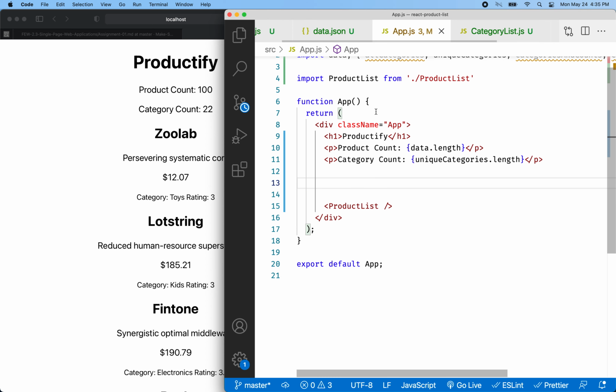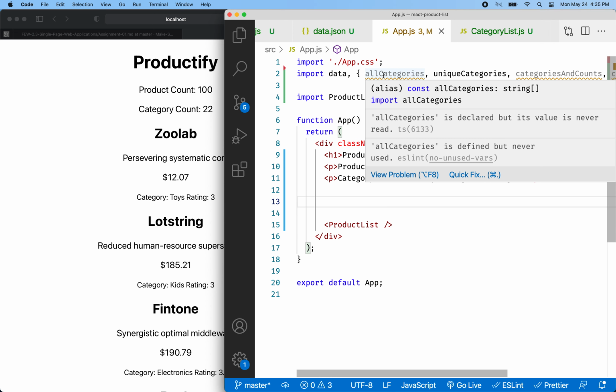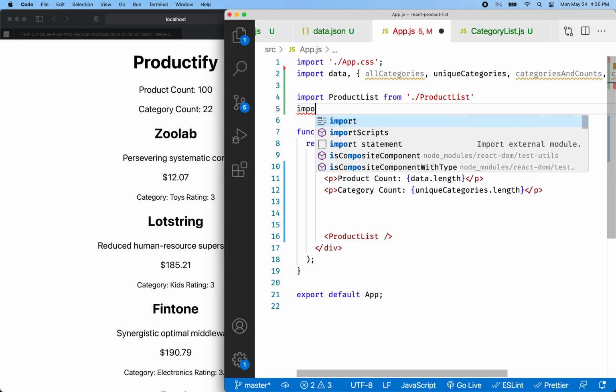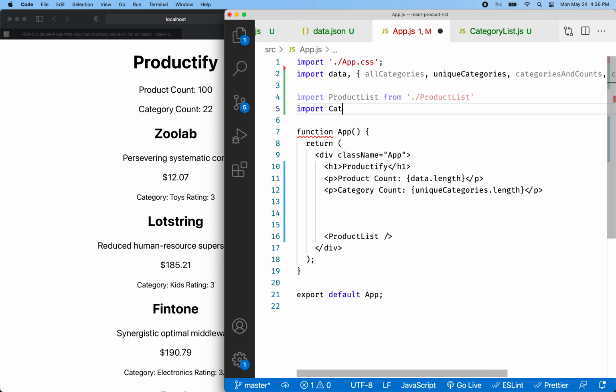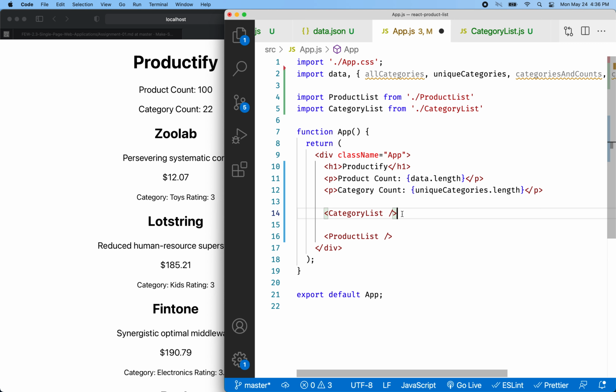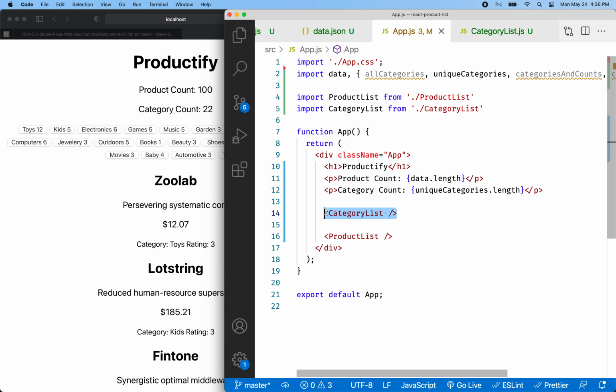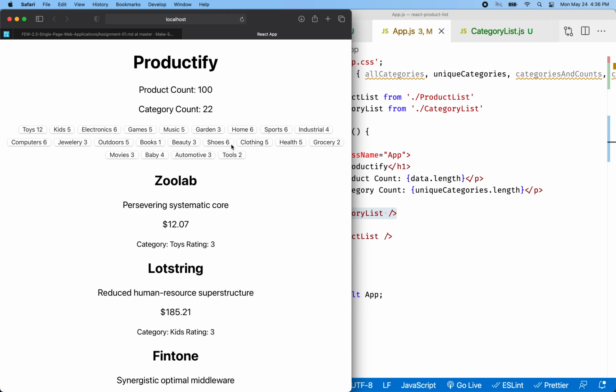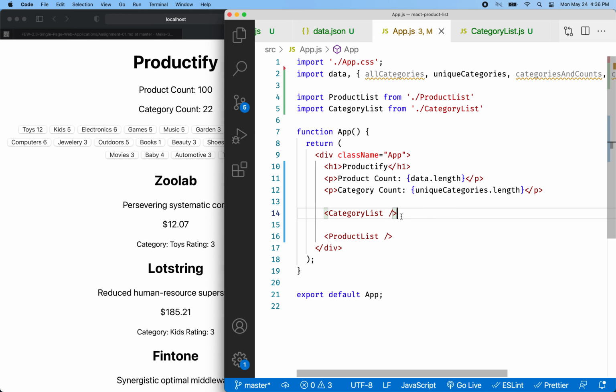Let's go back to app now, and we'll import that list. So let's do import CategoryList from ./CategoryList, right? And then we'll make a component out of it, right? So we'll do the angle bracket. It'll be self-closing because we don't have to have a closing tag for it. And then there, all of our buttons come back. Okay, so that's looking pretty good.